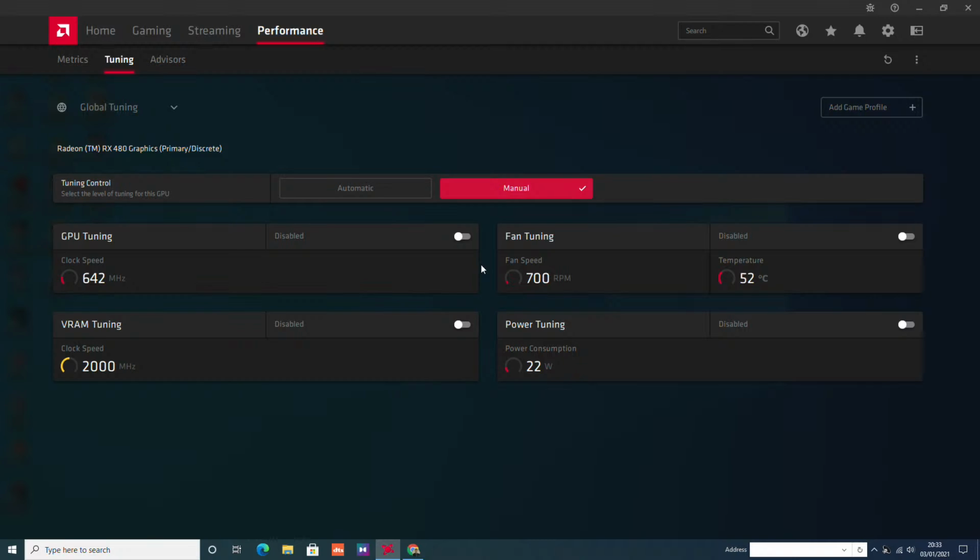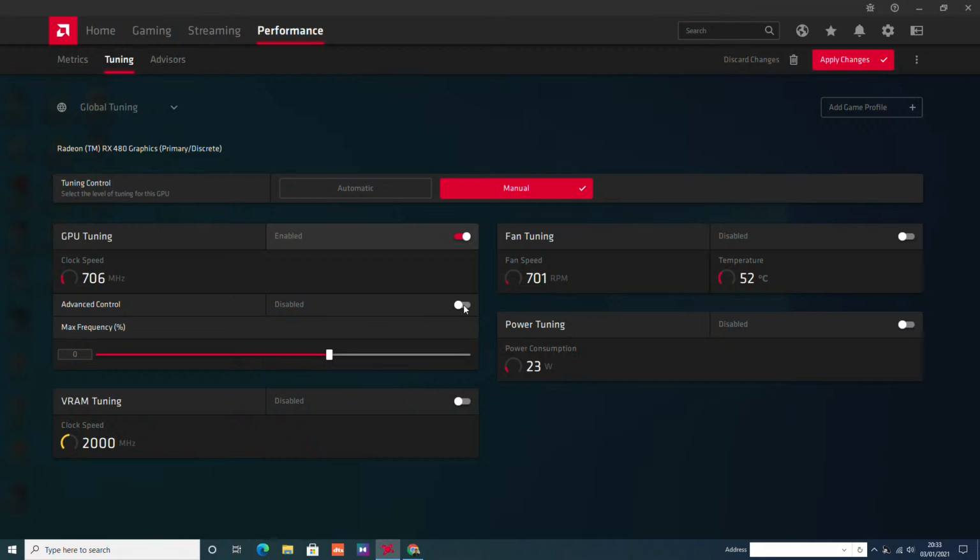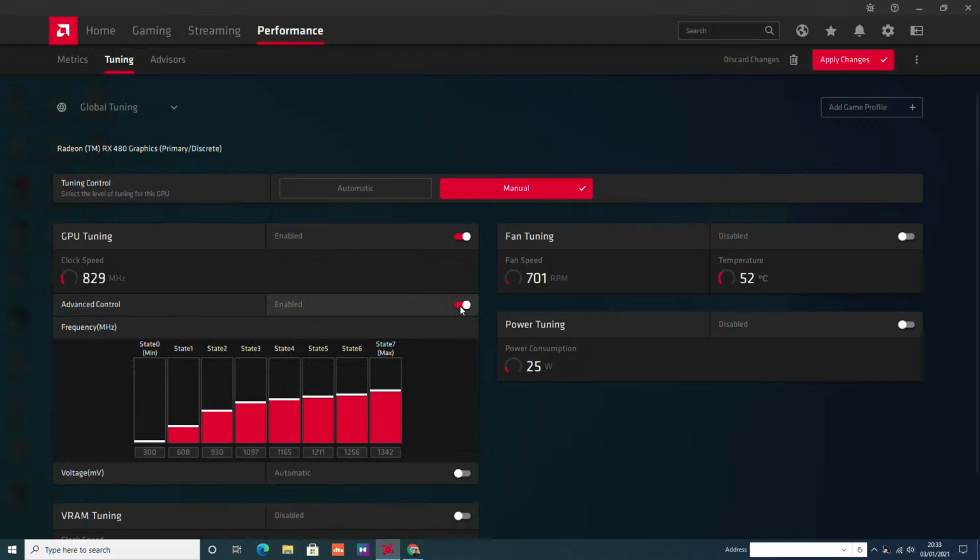It's called undervolting. Currently my clock speed is 608, but it can run up to 2000 megahertz. So if you click this button here, and then you click this button, this is where the problem is.